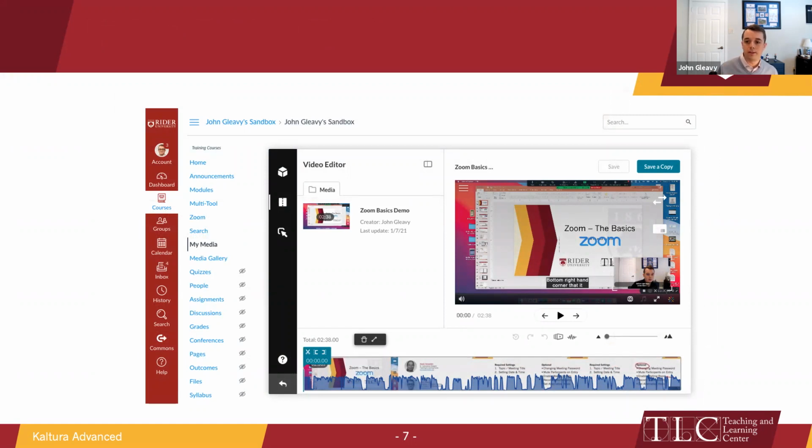Now, I want to clarify, this isn't like Kaltura Capture where you actually have to download software and do all of that install. It's nothing like that. It's all web-based, and it's super cool because it's all right within Canvas. So you don't have to load anything in a new tab. There's no cookie problems or anything like that. We're doing our video editing now right in Canvas.